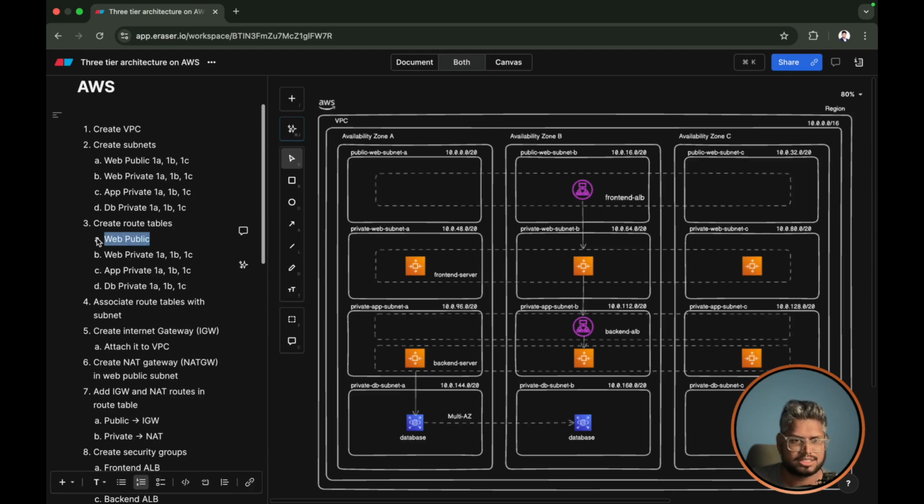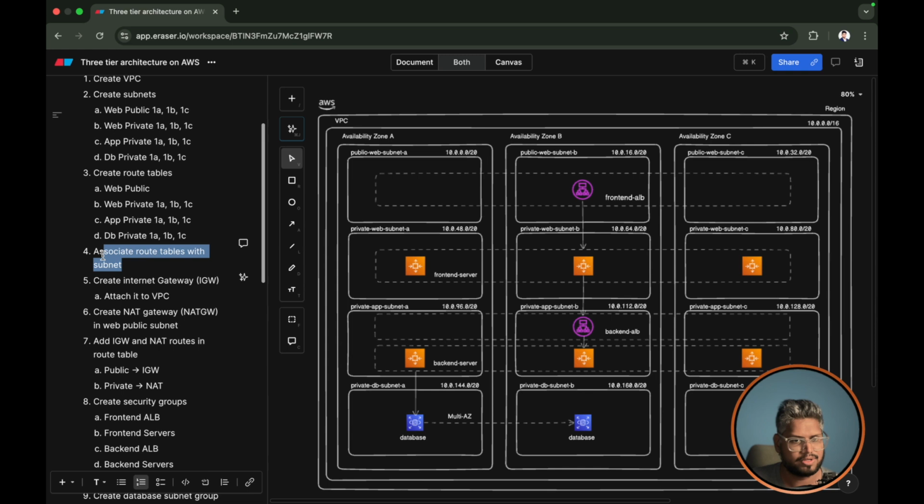So we have created a single route table. As discussed earlier, I have created separate route tables for each private subnet. So I've done 3 public subnets, 3 app private subnets, and 3 database private subnets. Moving on, we have associated all the route tables with corresponding subnets.